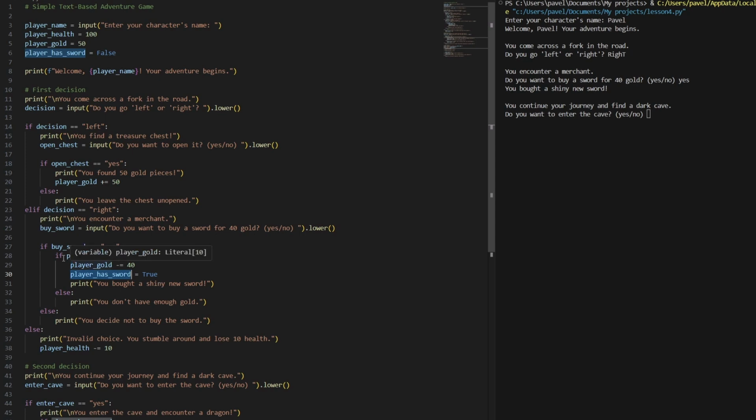If I don't have enough gold, which really cannot happen in this phase of a game, but you know, when you are making your own game, you should really consider all options. I'm gonna print, you don't have enough gold. And if for buy sword I write anything else than yes, I'm just going to assume that the player doesn't want to buy the sword, so you decide not to buy the sword. And nothing is gonna happen.